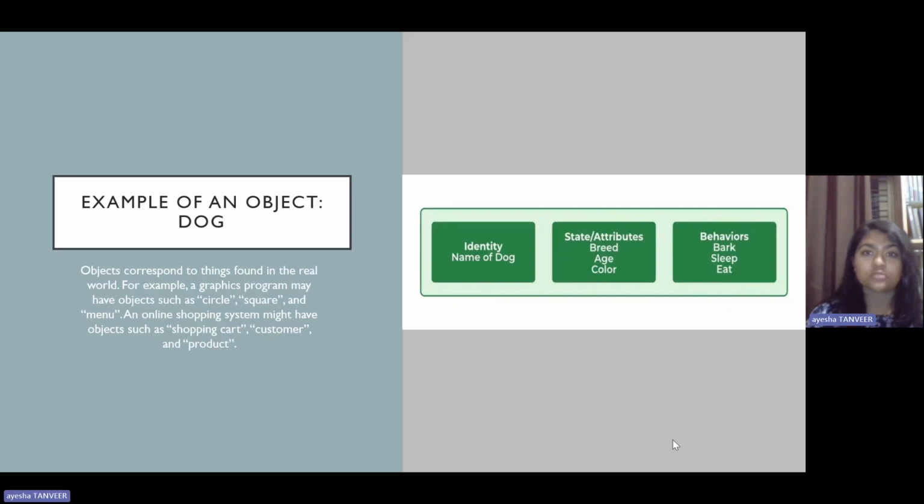Here's a figure to make you understand better. The identity is the name of the dog. The state and attributes would be the breed, the age, the color. The behavior of a dog would be to bark or to sleep and eat.